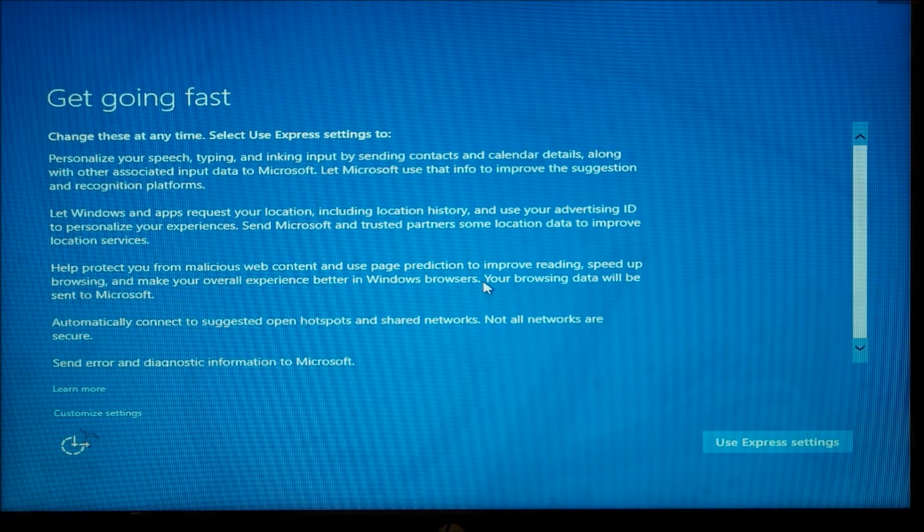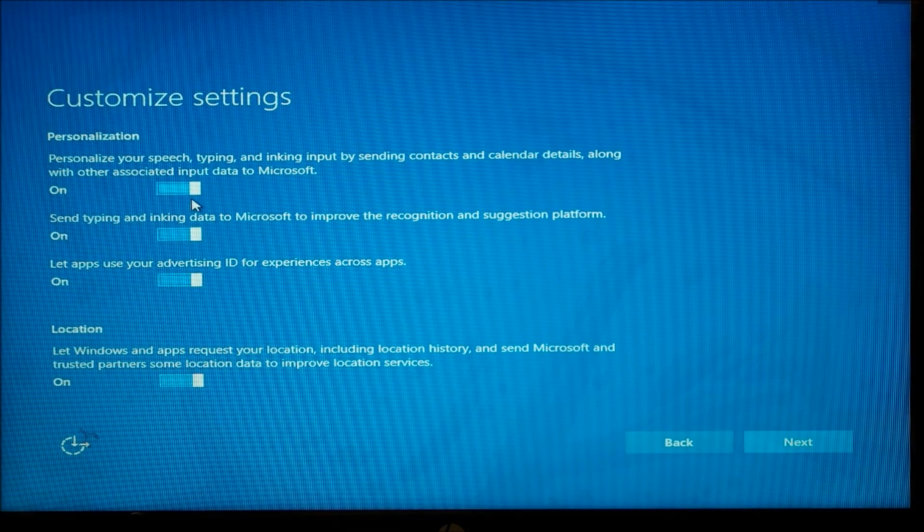There are some kind of settings as this is the configuring stage. So instead of using express settings, I'm going to customize the settings. You can use the express settings and it will install everything by default, but I want to customize the settings a bit. I'm not going to go through everything, but you can have a look at what I'm choosing. You can choose the same, or you can just read through and turn on and off everything as you like. I'm going to turn this off.